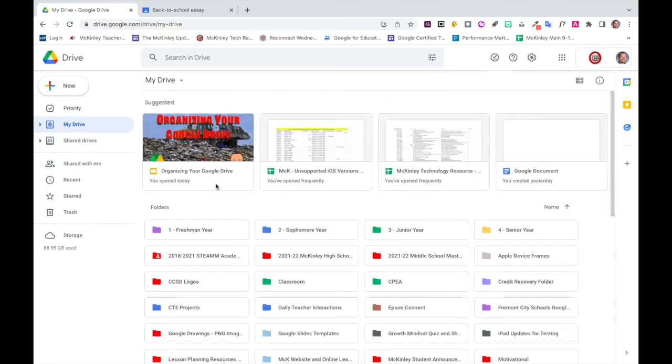So remember, Google Drive can get very cluttered and disorganized easily, but if you're able to create folders, use color coding, and consistent naming systems, it will be much easier for you to find your files when you need them.